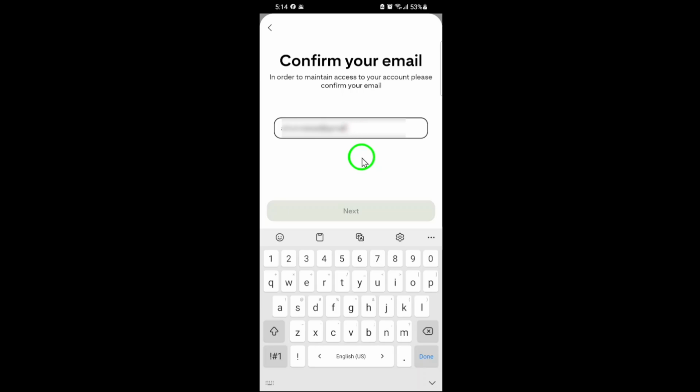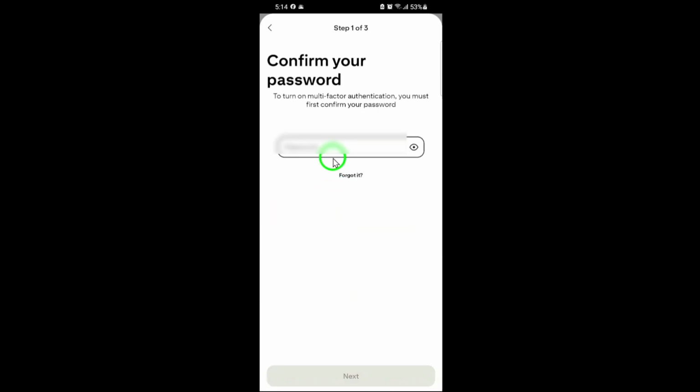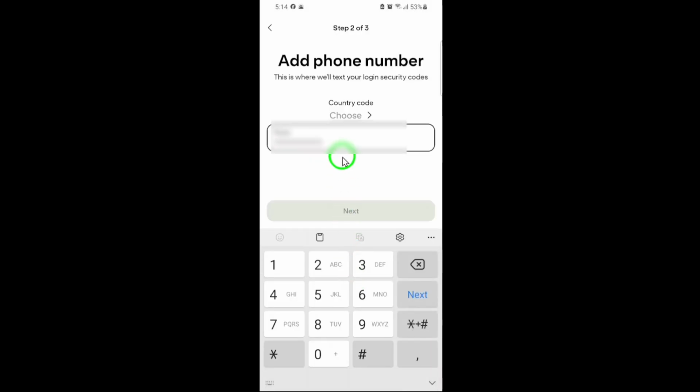From now on, every time you log into Pinterest from a new device, you'll need to enter both your password and a code sent to your phone. This makes it much harder for anyone else to access your account, even if they know your password. That's it. You've just added an important layer of security to your Pinterest account. Remember, keeping your account secure is always worth the few extra minutes it takes.